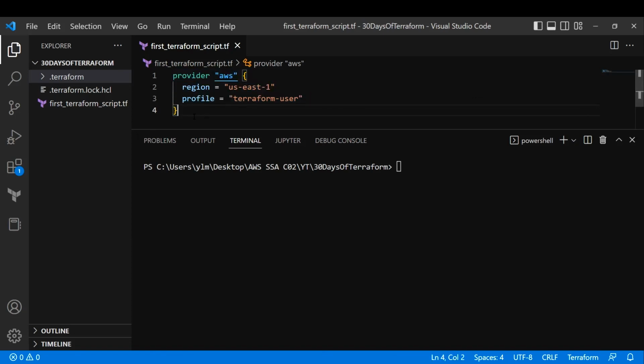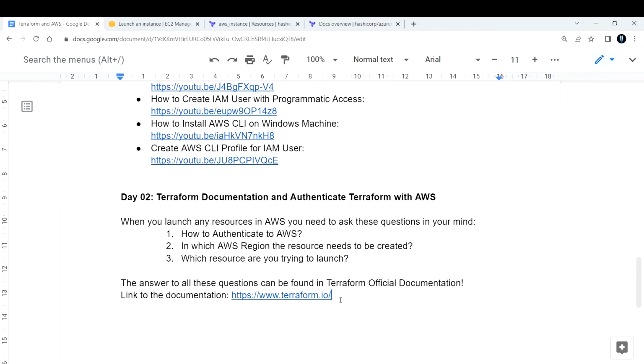We'll talk about other things in the coming videos, but these are the basic things you need to understand before even starting to write your own script. In the next video, we will try to create our own resource from scratch. We'll create an EC2 instance and see how we can code it.